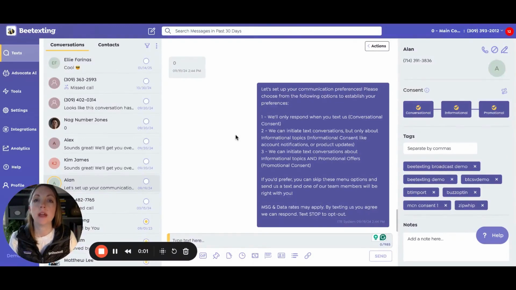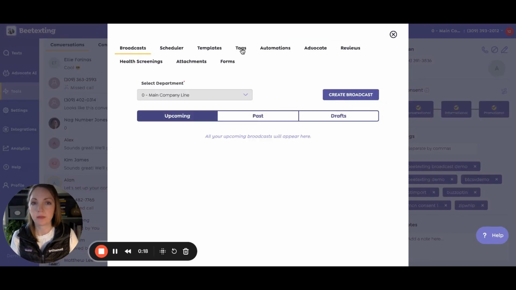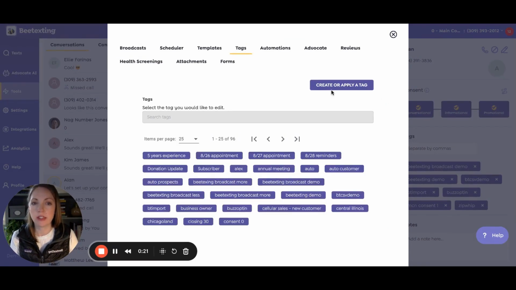We're setting up a basic interactive text receptionist that you can use to collect consent when a new contact texts you for the first time. To begin, we need to navigate to Tools and set up three tags. These tags will be used throughout your automations. We will then move on to creating 7 automations that work together to collect consent.